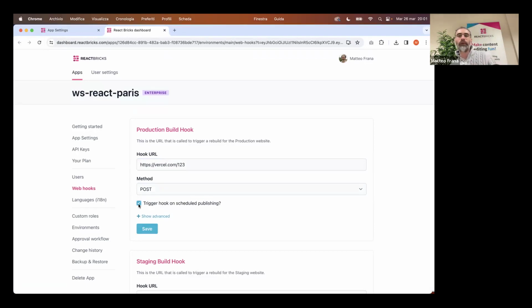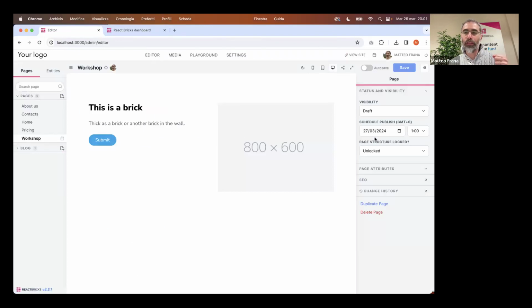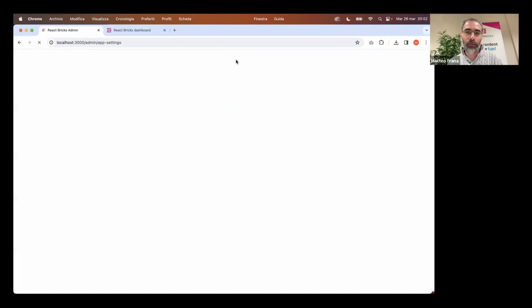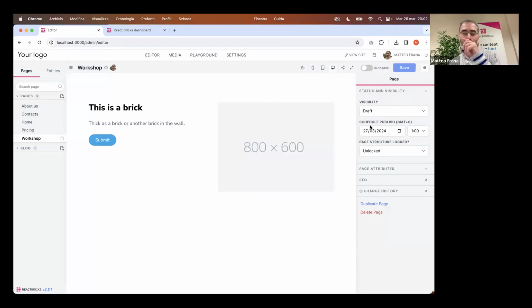So if you are not using server-side rendering, but static generation, and now I save, if here I said that this page should be published on the 27th at 1 a.m. I should not be there during the night to go here and click. Let me reload, so that we have the active button. You see now the active button because I set the deploy hook. Our editor should not go here at 1 a.m. and click the button, but the hook will be called by React Bricks as soon as the schedule publishing is triggered.